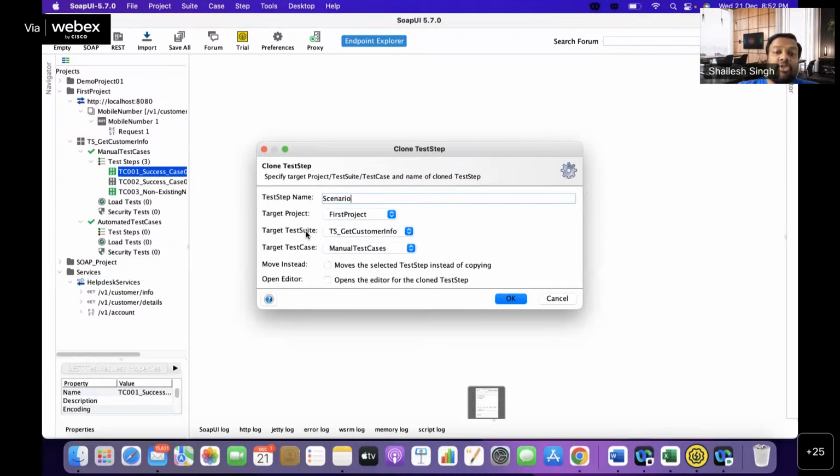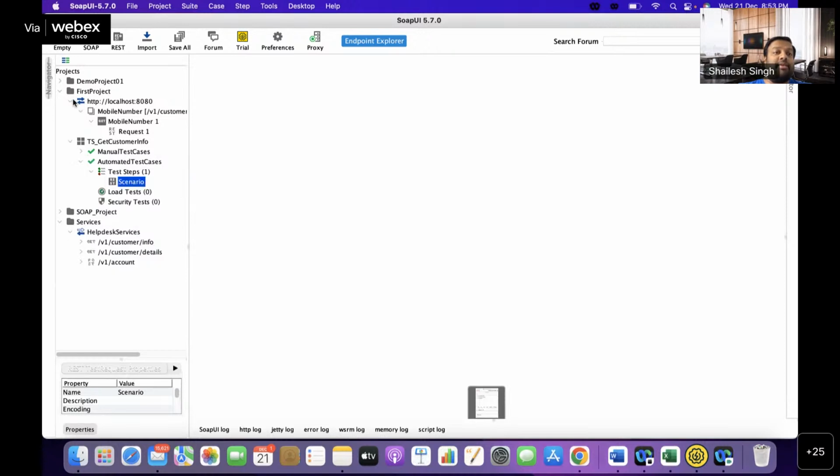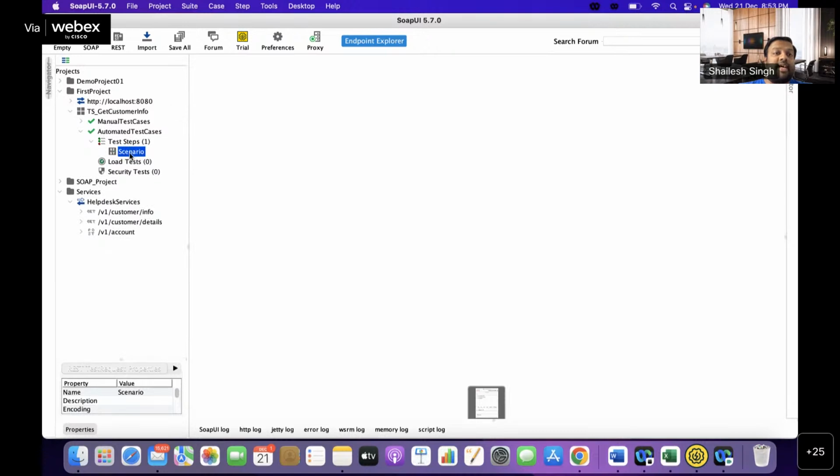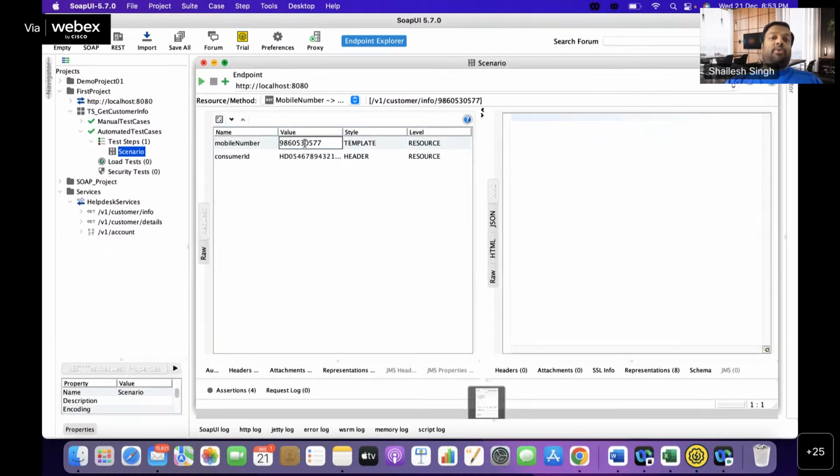So now the target test suite is the same, but the target test case is the automated test case. We are copying into the automated test case, right? Click on OK. See, it got cloned here inside the automated test case also. Let me minimize all the other things. This scenario got created. Let's open it. Now we have to automate it, delete all the data which we have fed manually. Now how to automate it?